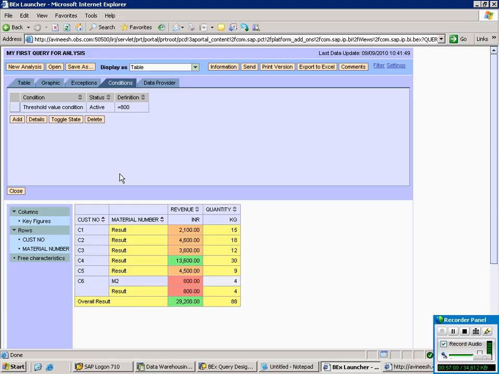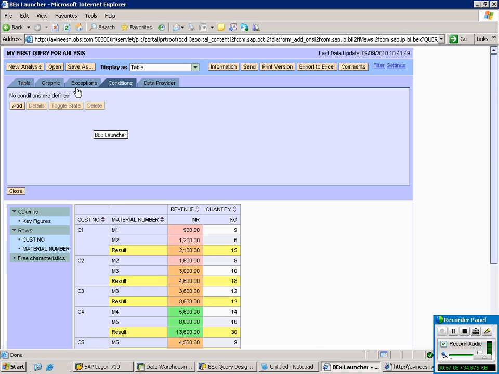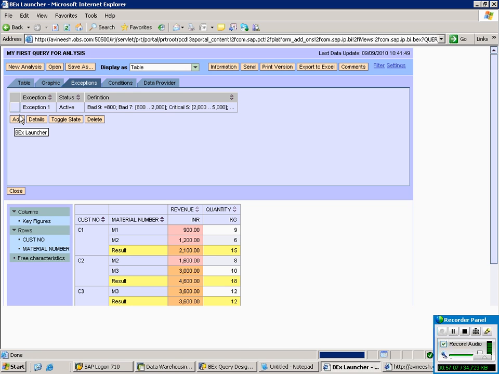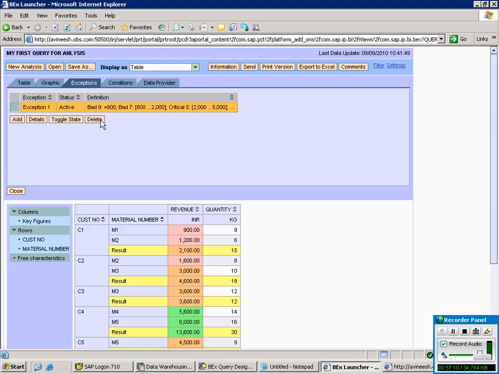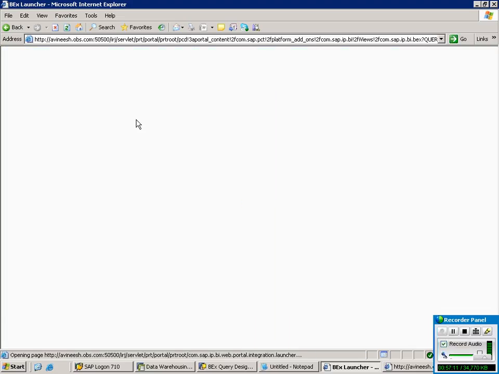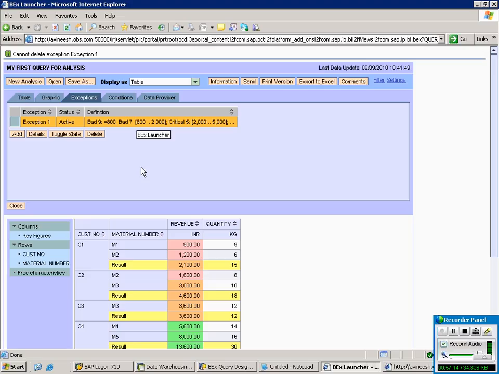These are all because only the result it is showing. Only where there is a value, that is also showing. Okay. So like this, if you want you can delete the condition from here. So like this, in output level also you can apply some exceptions as well as conditions.